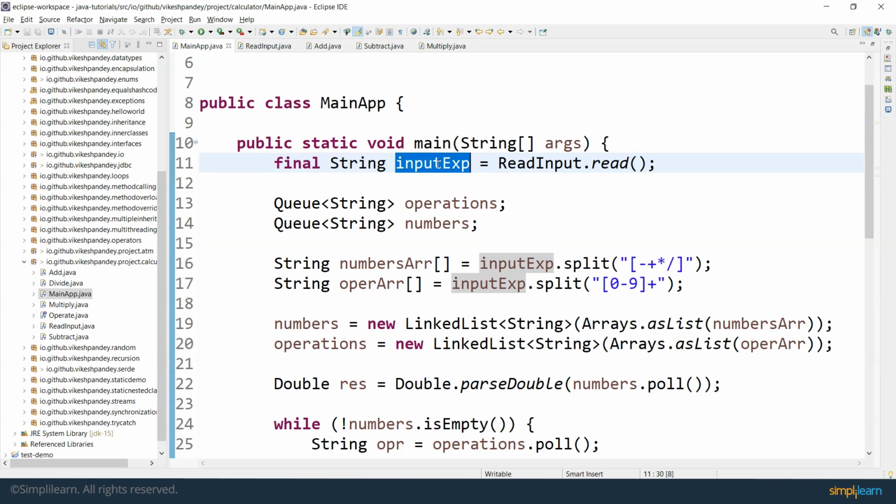Once we have captured the input expression, the next thing we do is divide the input expression into the numbers and the operators. Basically, an expression would be something like 4 plus 5 into 3 divided by 2, let's say. Let's say the user entered this expression. So this has either numbers or operators. That's what we are doing here. We are using the split method of the string API, the string class basically.